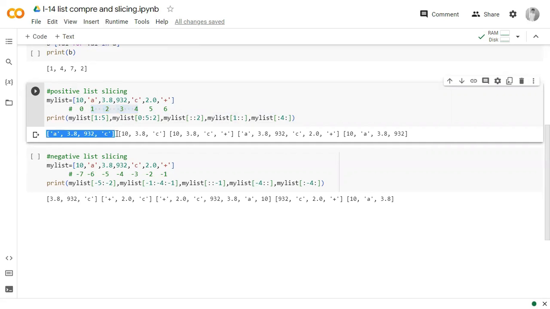So what is the output? A, 3.8, 932, and C. Now come to the second statement. My list of 0 colon 5 colon 2. Now from 0, I have to take up to 5 by jumping through two values. So first, 0 is incremented by 2. Now at this index, the value is printed. Then at this index, the value is printed. So what is the value here? 10. What is the value here? 3.8. What is the value here? It's C.